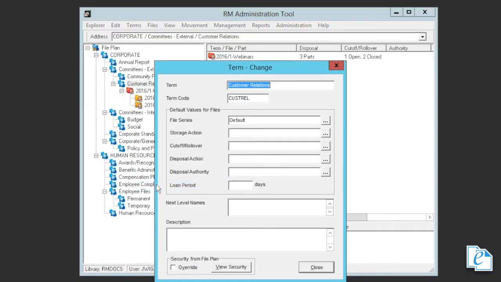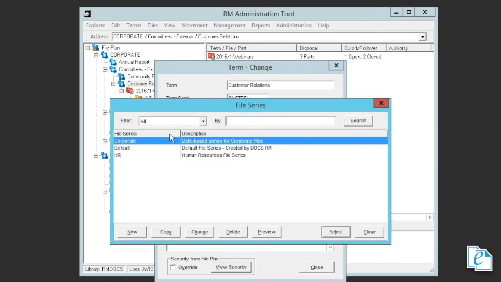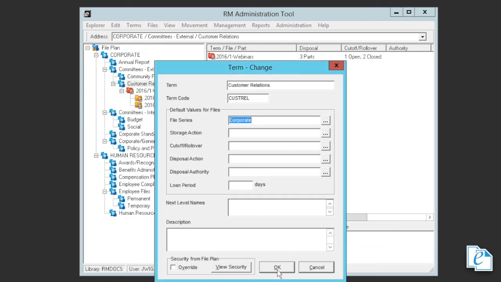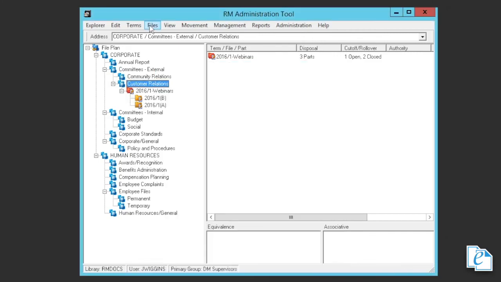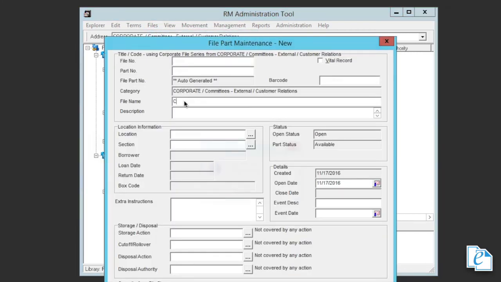To see the output for a file series, first assign it to a level. Click the ellipsis for the file series field, choose your new file series, corporate, and click select. Next, click OK, then close. Create a new file below a term where your file series is assigned.